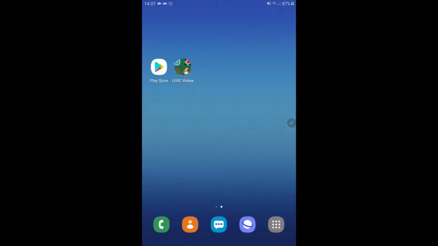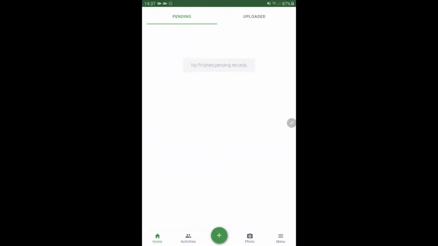Look out for this small white circle on the screen, as that's going to be where I'm tapping. Once you've downloaded and installed the LERC Wales app, either from the iTunes Store for Apple devices or from the Play Store, which you can see here for Android devices, you'll get this icon on your phone, and if you tap on it, it will take you to the home screen of the LERC Wales app. To make your first record, click on the white cross on the green button at the bottom of the screen.